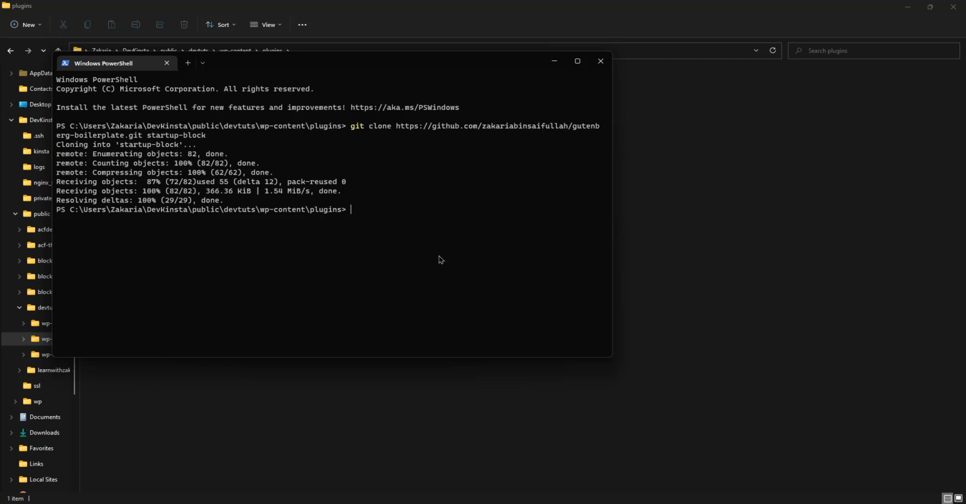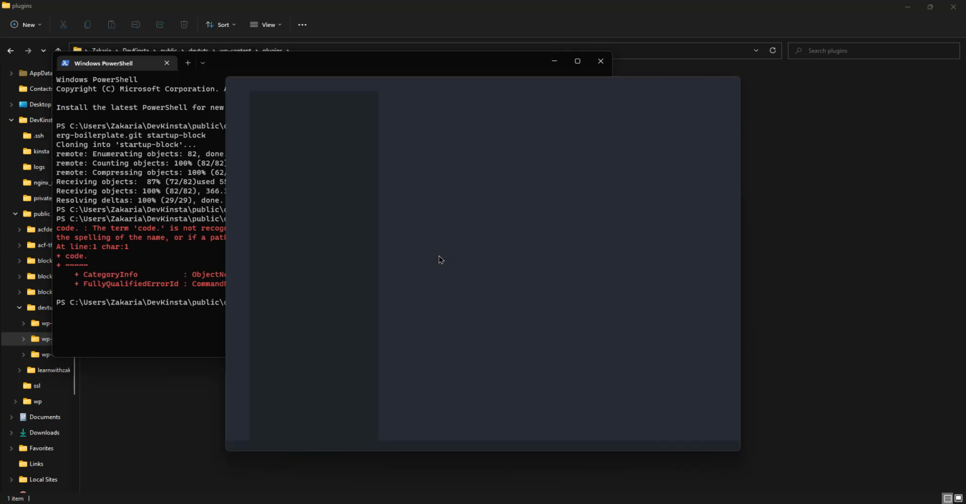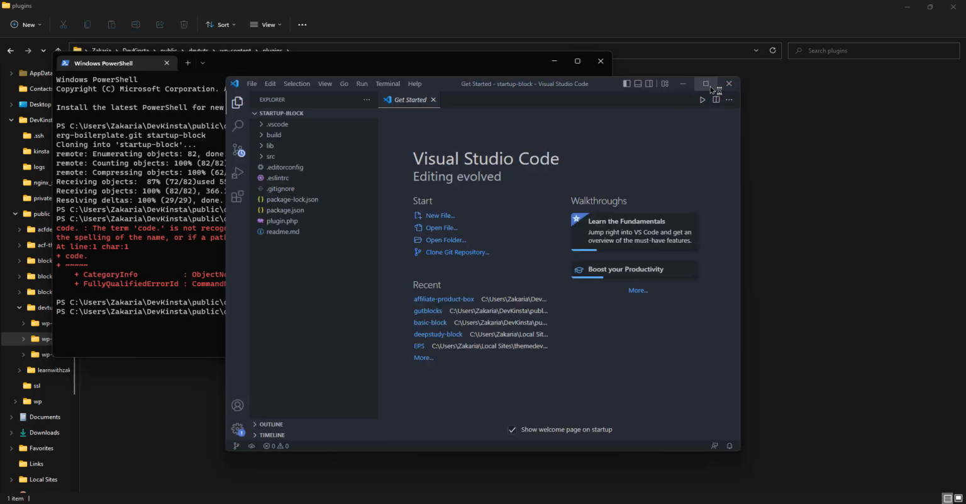Now we want to open the folder in our code editor. Like I want to open the startup block, and I run code to open it in Visual Studio Code. You can see this is my Visual Studio Code.